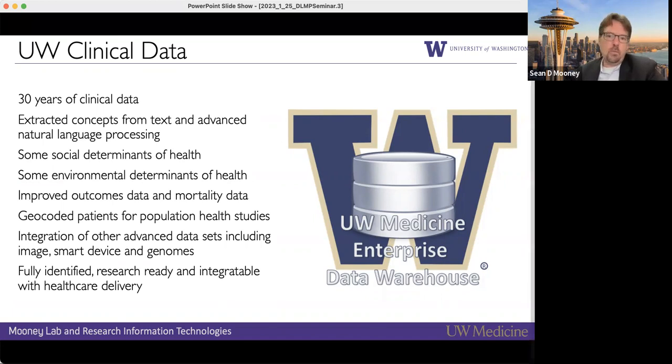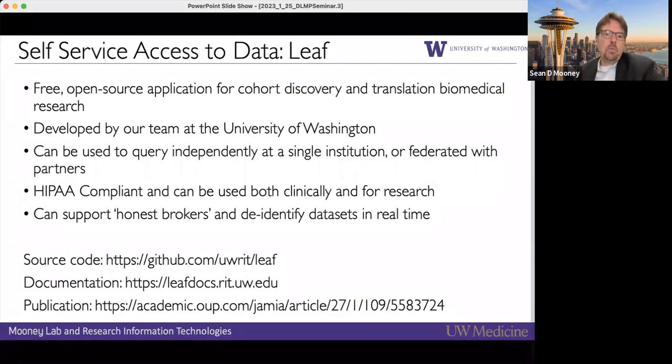And this data set that we use from the UW Medicine EDW is fully identified. It's used operationally, but it is also used for research. And the path to integrating into the healthcare enterprise is extremely short. I would argue we're as short as any university in the country. But it would have to get through governance and have the appropriate resources to be able to do that in practice. So one of the first things that we did was we developed a tool called Leaf.